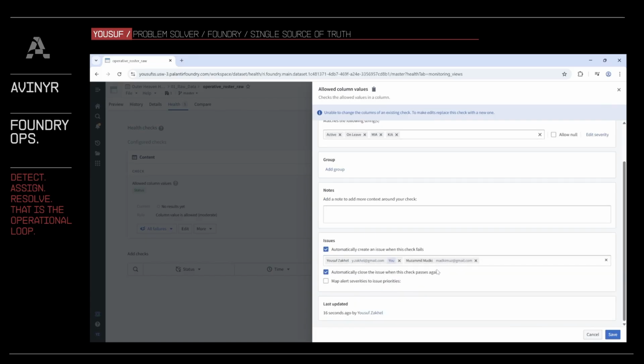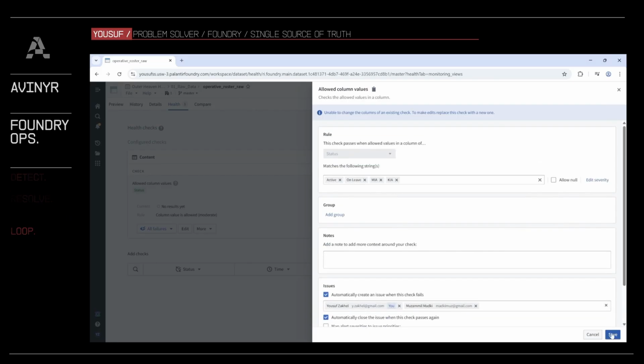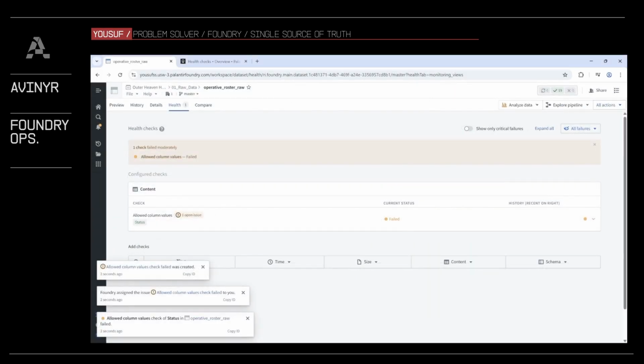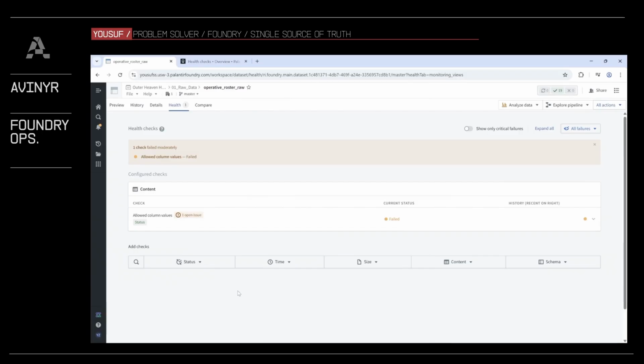And this will create an automated accountability loop. Yeah, the tripwire is more or less now set. So let's save this. All right, so just resuming the video.